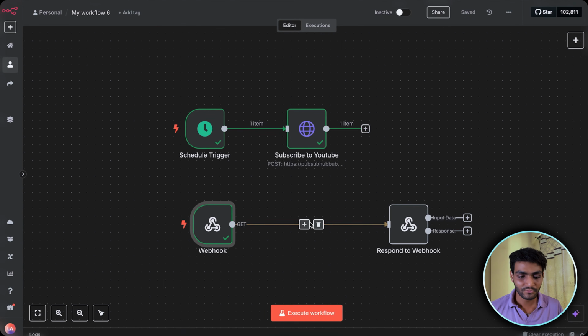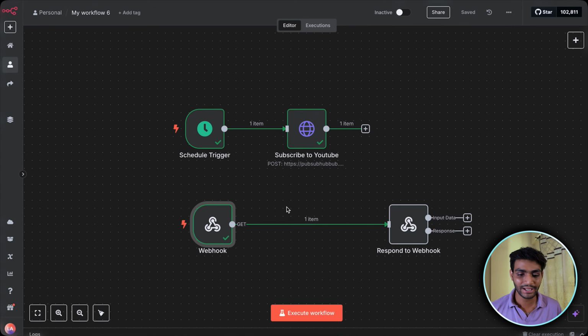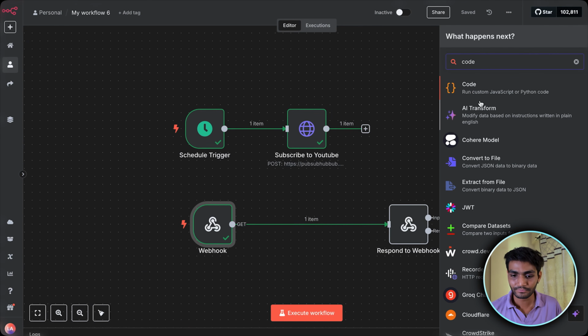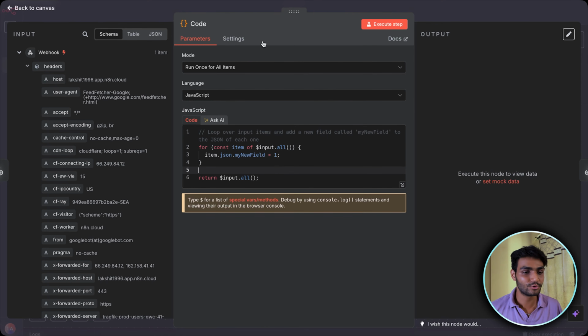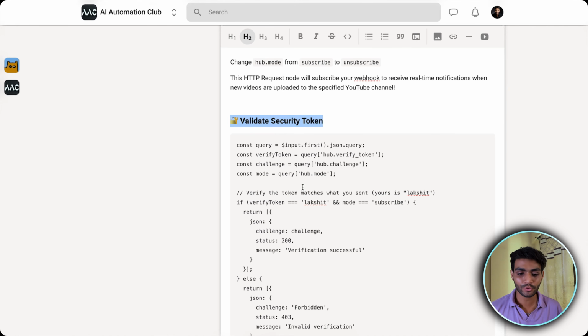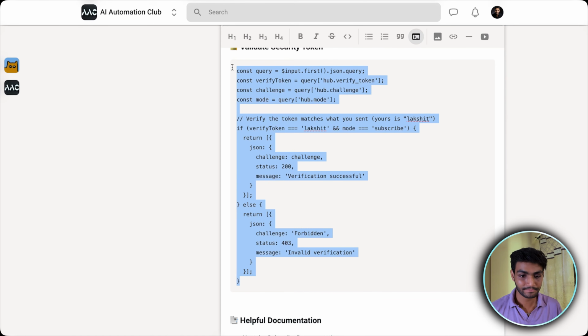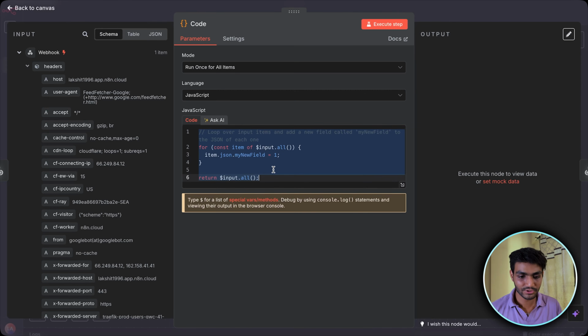So first, we need to verify that the token which we passed is the same or not. For that, we'll add a code node over here, and we need to pass a code. To get the code, in my school community I have written the whole code. If I go to the school community, you can see we have a section for validating security token. This has the whole code, and it is very simple. Let me copy this, go to the workflow, and paste this code over here.